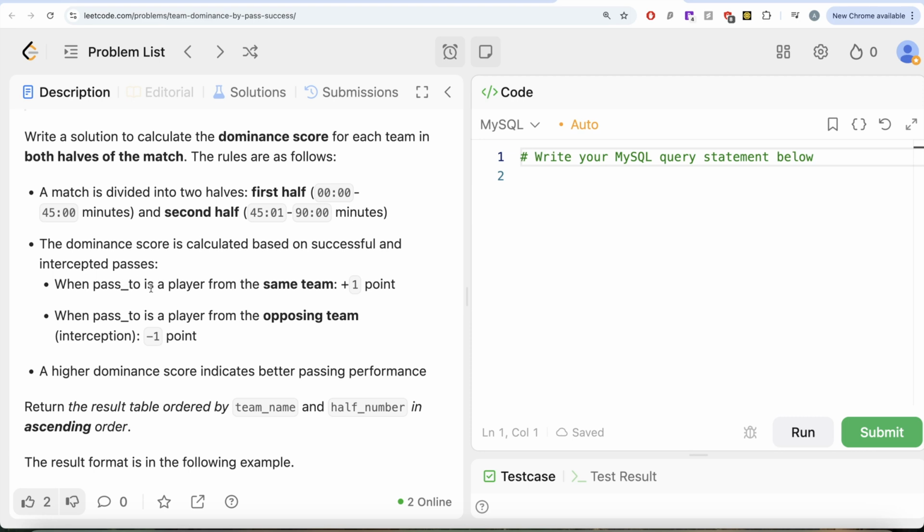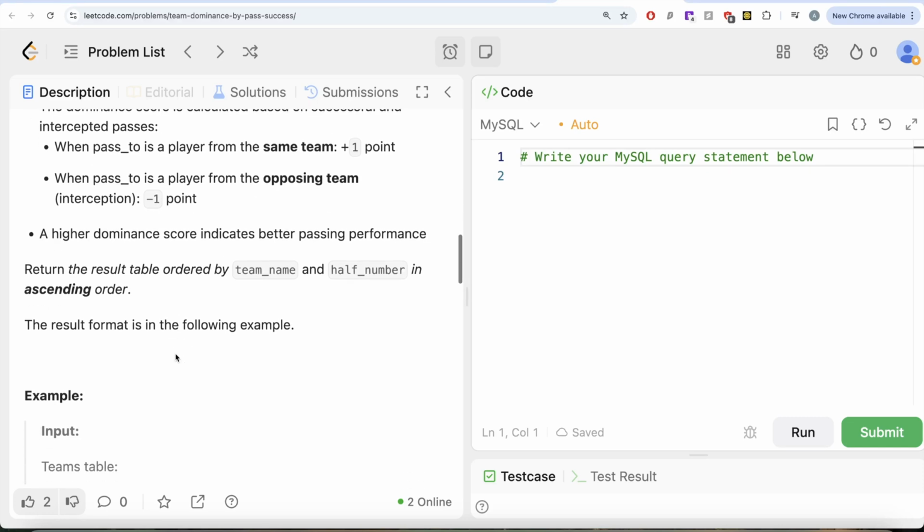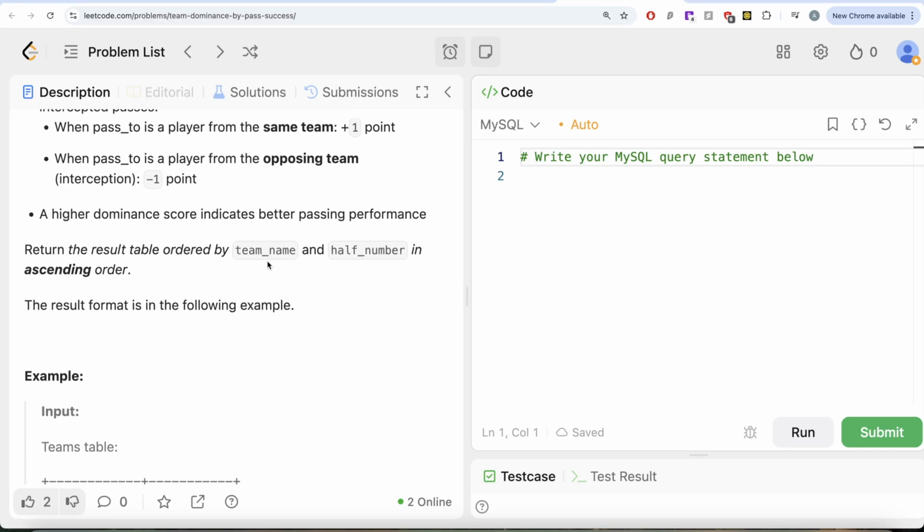When pass to is a player from the same team, you get plus 1 point. When pass to is a player from the opposing team, you get minus 1 point. A higher dominance score indicates better passing performance. We are asked to return the result table ordered by team name and half number in ascending order.